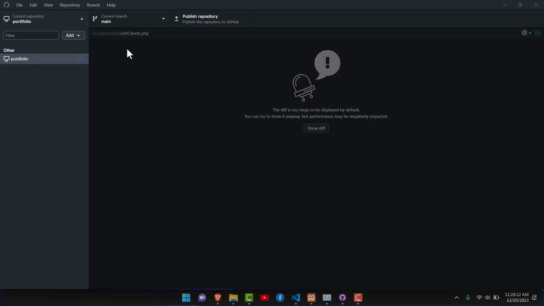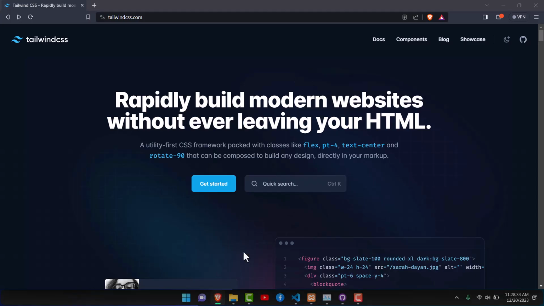So now to get started, we are going to create a repository, and we're going to use GitHub Desktop. If you don't have GitHub Desktop yet, you can just visit this specific link. Let me just share it with you here.